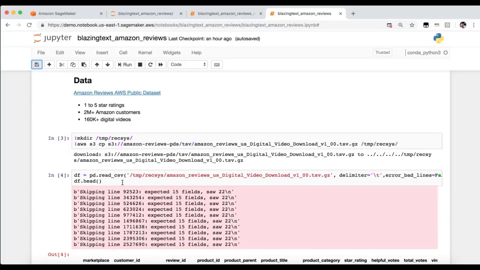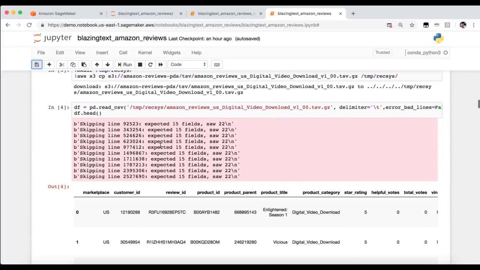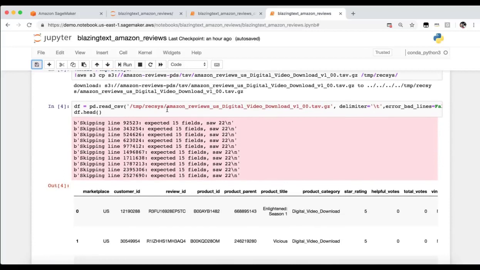The data set that we're going to be using today is Amazon reviews, an AWS public data set available in S3. It's got 1 to 5 star ratings from 2 million plus Amazon customers and over 160,000 digital videos. We're going to copy that right from its location in S3, and we'll read it into a pandas data frame, which is a great library for manipulating tabular data in Python.